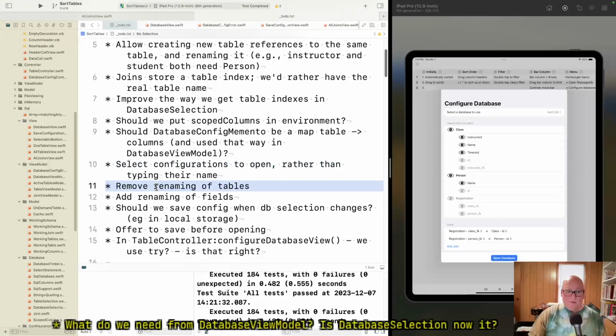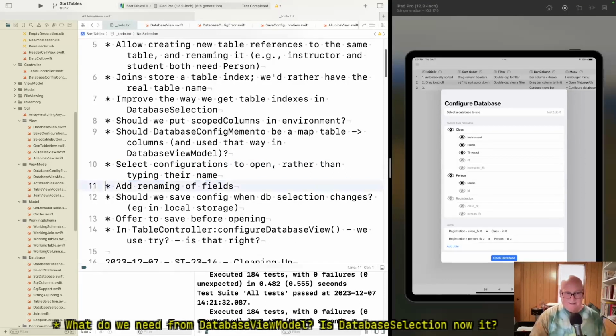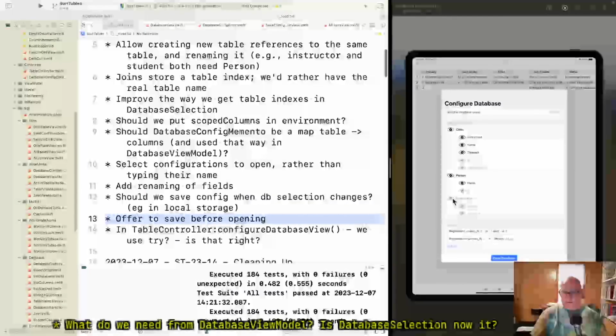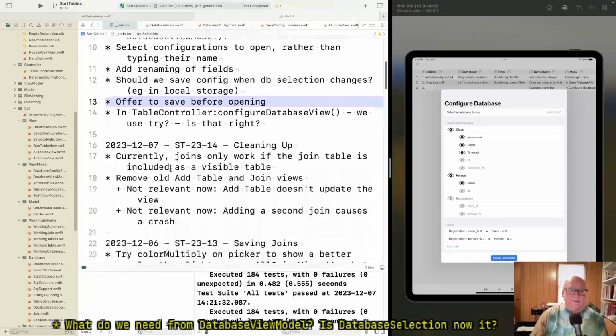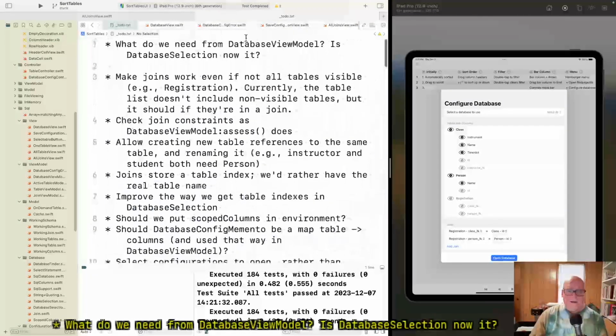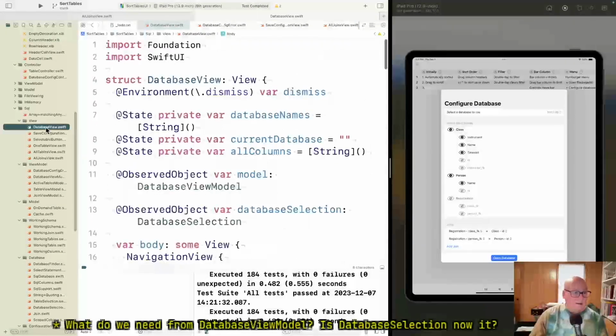So I don't want to remove renaming of tables. Yeah. Should we save config when database selection changes? Yeah. Offer a save before opening. Yeah, there's definitely some stuff here in the way. Like right now, open database is equivalent to clicking in the background, and we should address that. I don't know if we can put an X on here or something that we can close, but yeah. All right. I don't know how to best go about this.